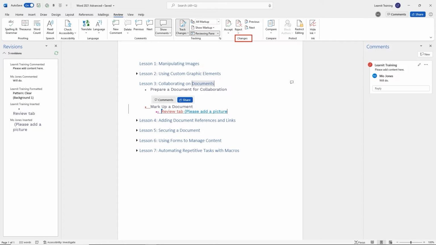Over here under my Changes command group, I want to be able to either accept or reject changes as I see them. But what I want to do is cycle through all of those changes. So how can I see the changes step by step so I can make a decision on whether I want to accept or reject each change?